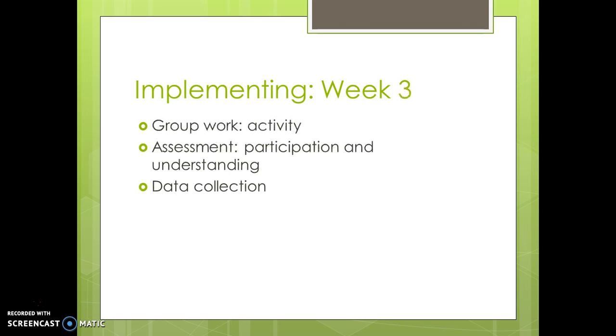Week 3 of implementation, I decided that starting off with a group work activity would be a great idea. So small group, large group, varying the different sizes so that students can problem solve the different responsibilities of each person in the group, to make sure that everyone's included, that everyone has a job, that there's not anyone sitting out on the sidelines. We're all team players. There's also an assessment at this point with that activity that includes participation and understanding of the topic that was at stake, and then data collection.